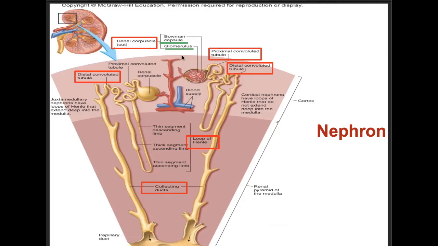Okay, so as you can see here, your Bowman capsule is here on the edge part. Your Bowman capsule is the enlarged end of the nephron. And it will open to your proximal convoluted tubule, or your PCT. Now in this part, it contains your podocytes. They are specialized cells around your glomerular capillaries.